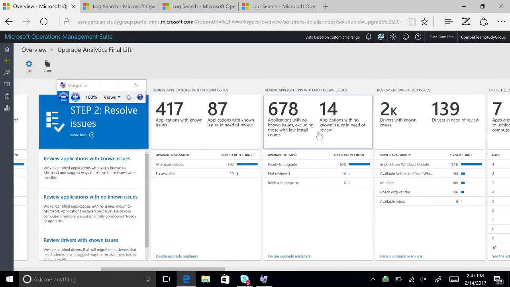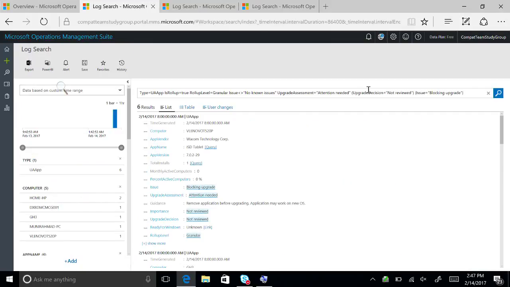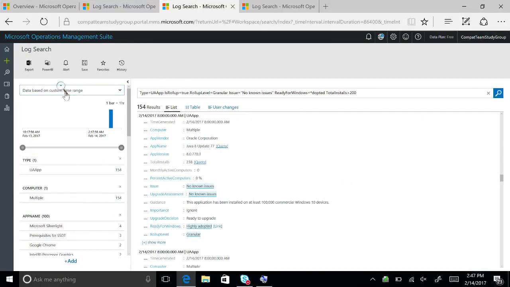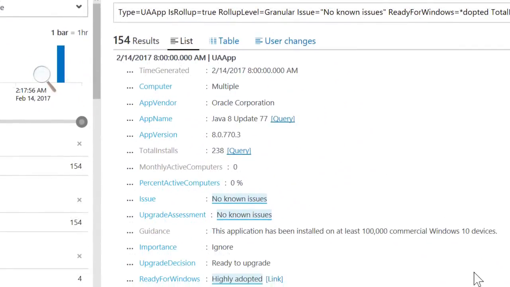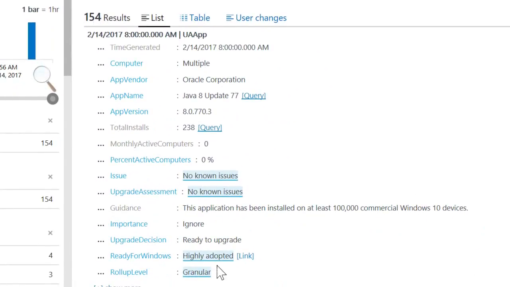From there, we move on to the applications with no known issues. These are the rest of the applications within your enterprise. And for these, we're able to give you additional telemetry-based insights to help you make your decisions. For instance, we've integrated with Ready for Windows to show you adoption statuses of your applications within the commercial ecosystem.